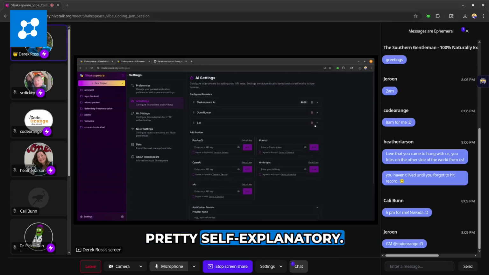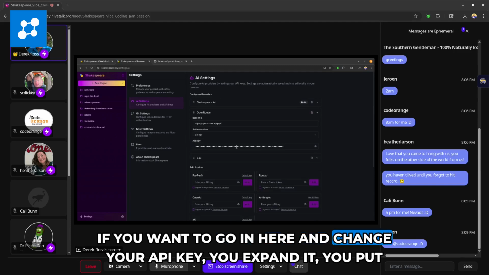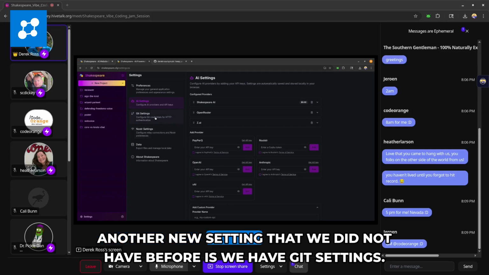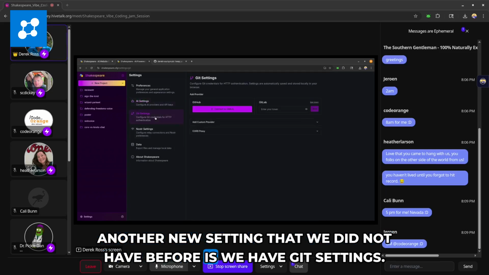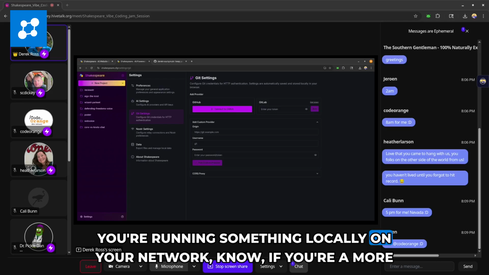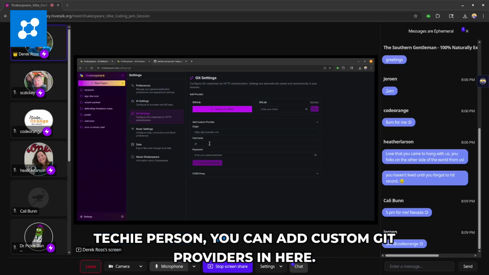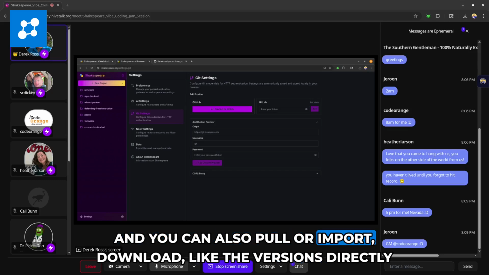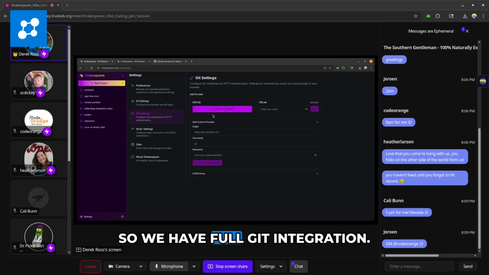It's pretty self-explanatory. If you want to go in here and change your API key, you expand it, you put your key in, or you delete it if you want to delete. Another new setting that we did not have before is Git settings. So if you use GitHub or GitLab, or if you have maybe a Gitea instance or you're running something locally on your network, if you're a more techie person, you can add custom Git providers in here. And this will allow you to publish, also known as push, and you can also pull or import, download, the versions directly from a Git instance. So we have full Git integration.